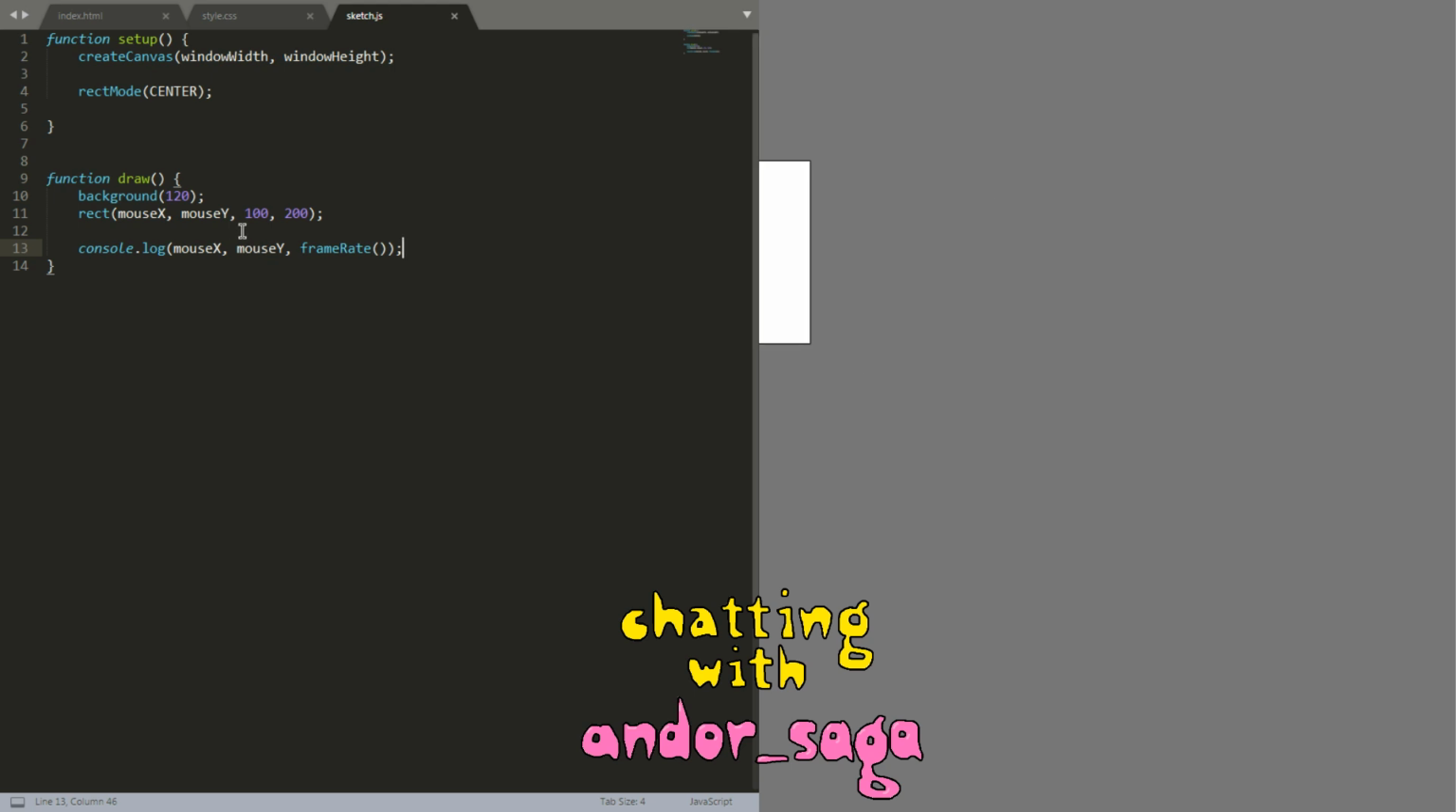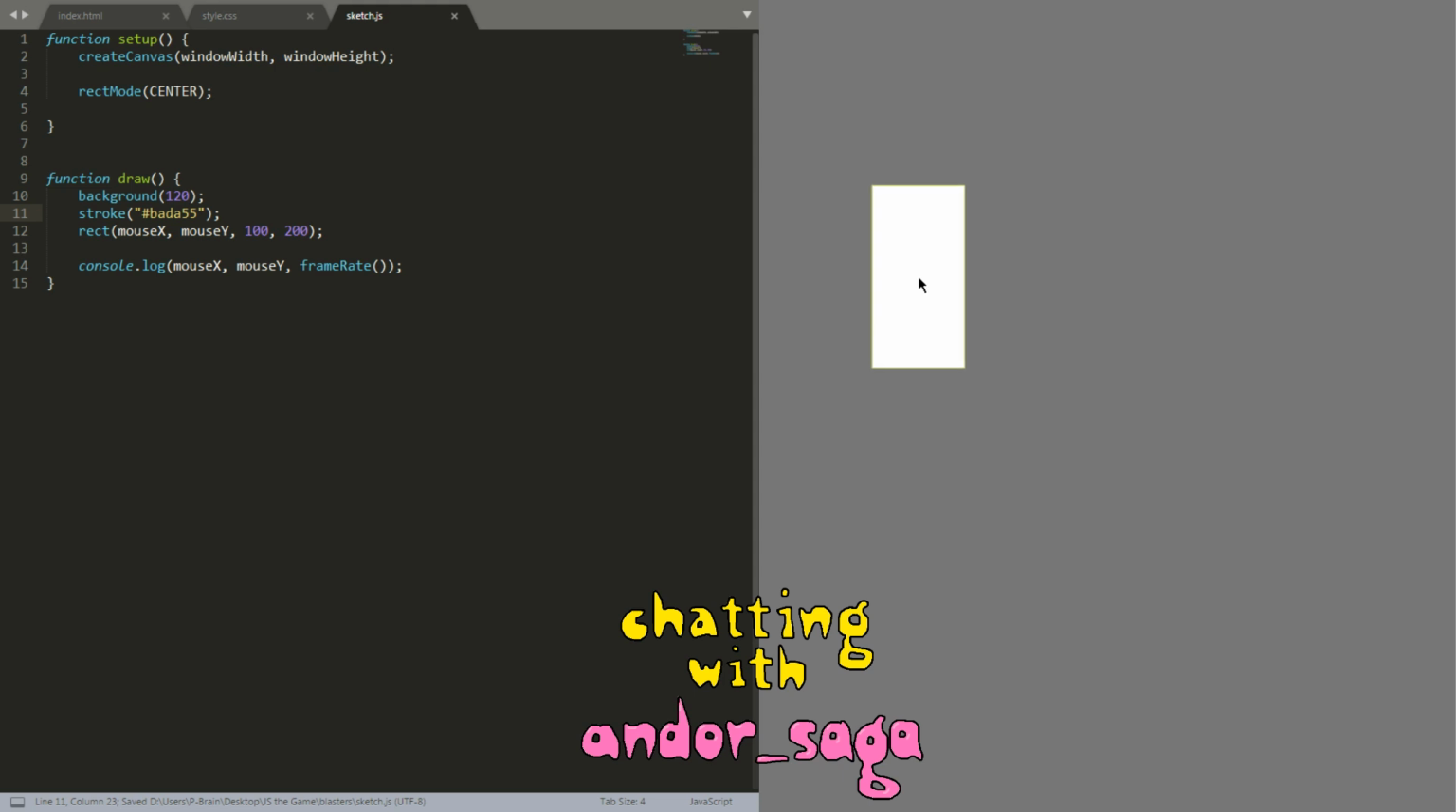So for a rectangle, we can call stroke right before the call to rectangle, and then pass in an RGB. Alternatively, we can also pass in a hash and then a hex value in strings, kind of like an HTML thing. That should work. So that's just going to be the outline of it. It's not very thick though. Can we make it thicker?